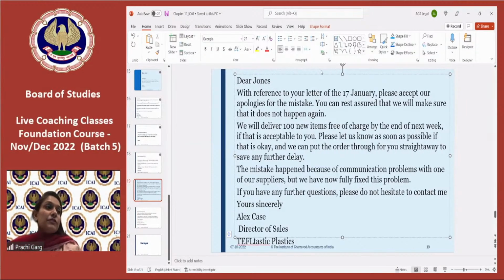Now, with reference to your letter on the 17th January, please accept our apologies for the mistake. You can rest assured that we will make sure that it doesn't happen again. Now, this paragraph is fine because it is referring back to the letter that was received on 17th January, right? So please accept our apologies. Everything is fine because we need to start with apologies. Something went wrong.